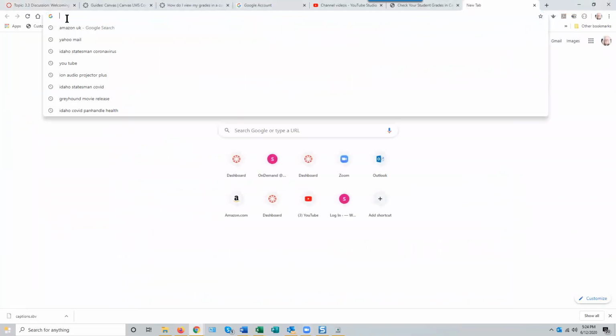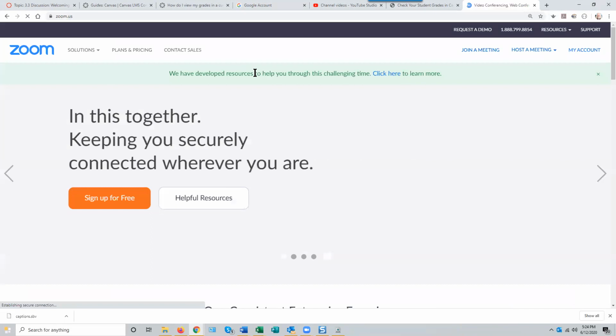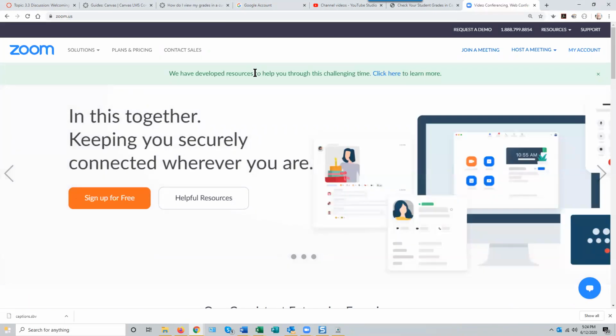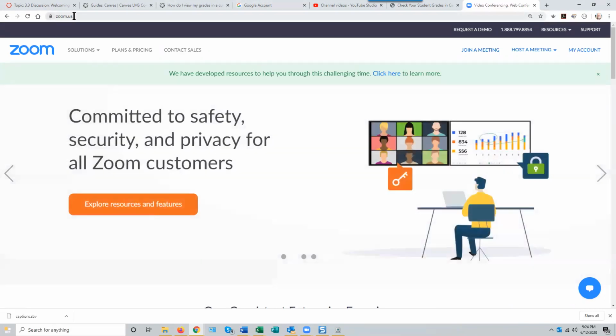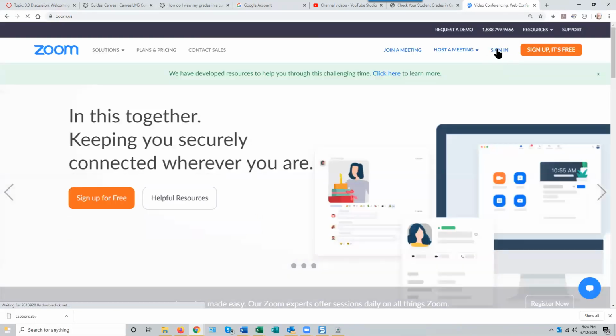You can get to your Zoom account settings by going to zoom.us on the web. That's the Zoom corporate website. This is true for your Confer Zoom accounts as well as for any free or paid Zoom accounts you might have privately. All Zoom accounts can be accessed through this website. It's zoom.us. When you first come in here, you'll be asked to sign in.